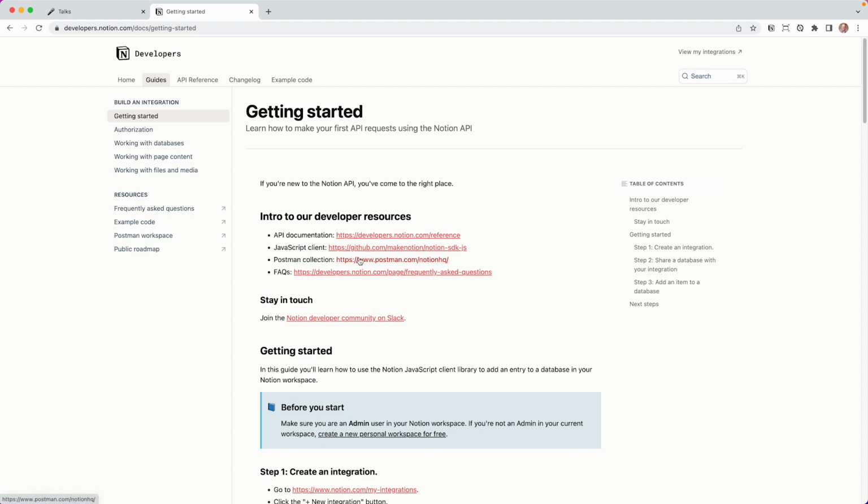There's also a Postman collection. So if you use Postman, this is very handy. You just download this and you've got all those calls right there in Postman without having to set those up.